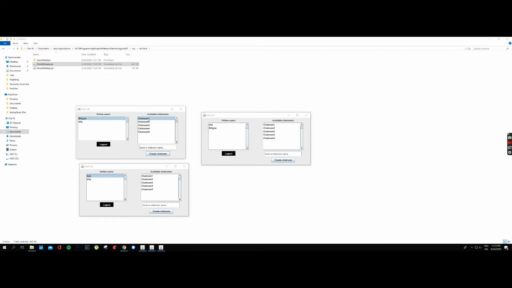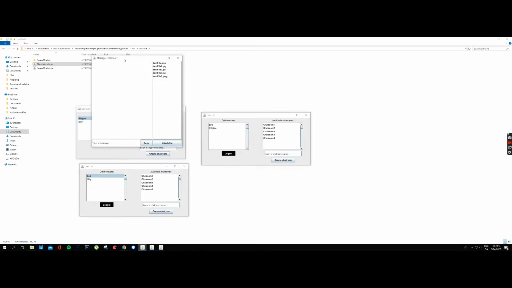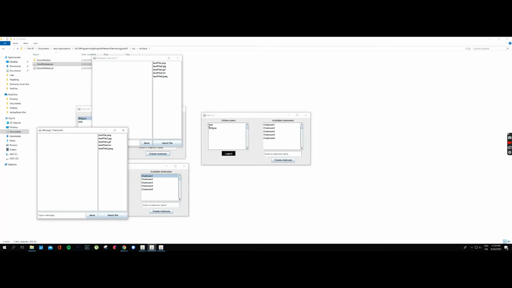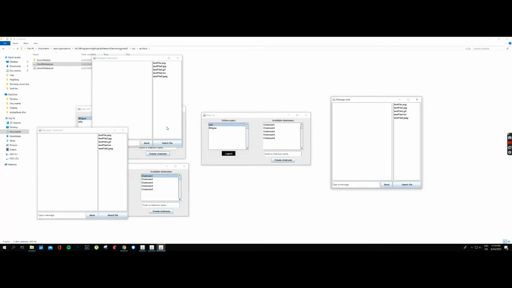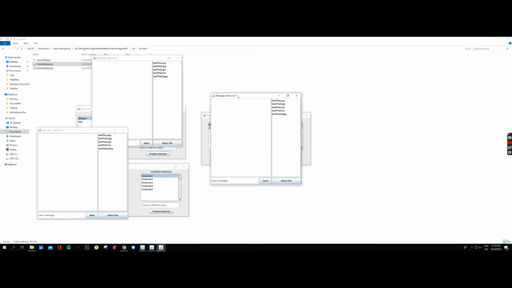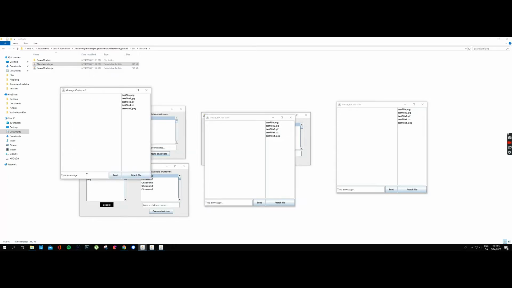We can try to open up chat room 1. This is for Billy Joe. This is for Bob. And this is for Billy. Works the exact same way.